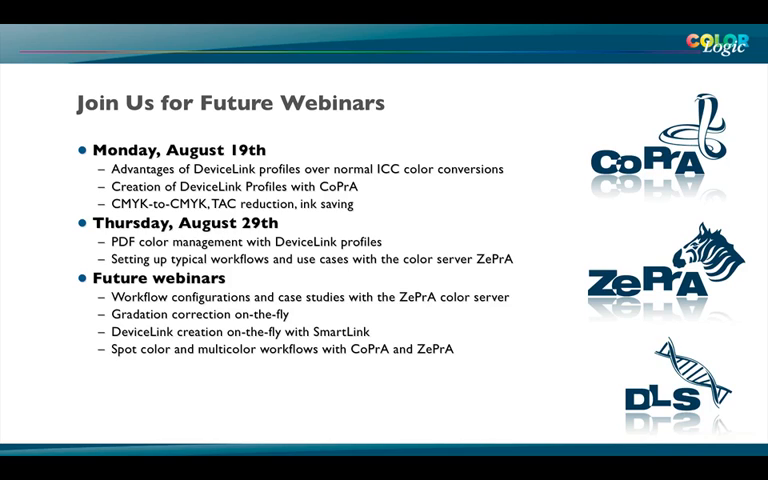We will cover the device link part, for example, in the next webinar, which will be on August 19th. There we will create CMYK to CMYK tag reduction ink saving profiles using the device link functionality inside CoPrA. And then the next webinar on August 29th will cover how to use the device link profiles we've just created for PDF color management. We will set up typical workflows and use cases with our color server Zebra.